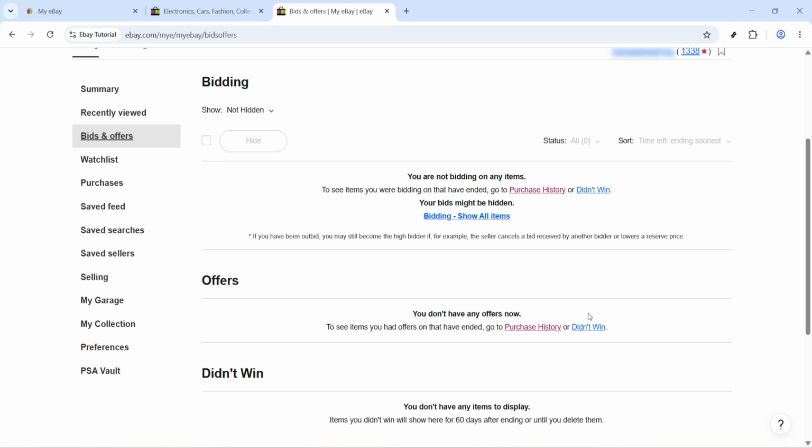And that's how to retract or cancel an offer on eBay by going to My eBay, opening Bids & Offers, and selecting the offer you want to cancel. It's a simple process once you know where to look.